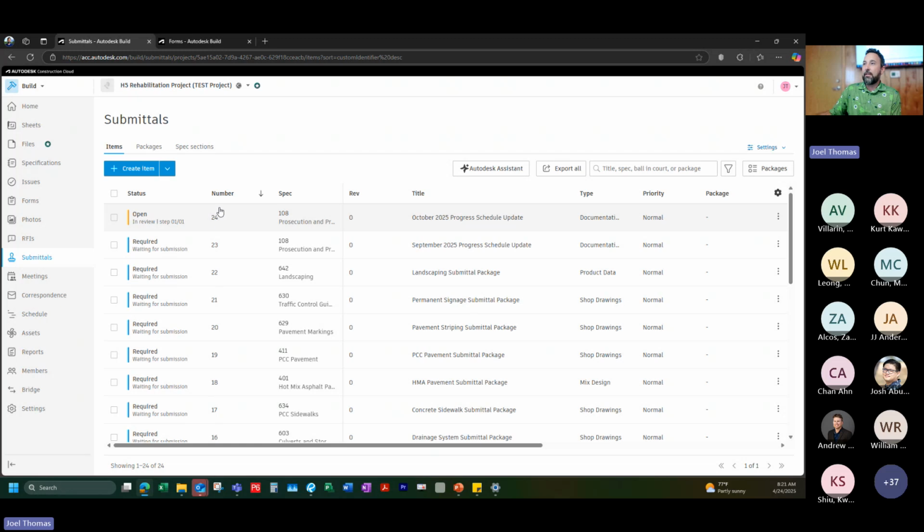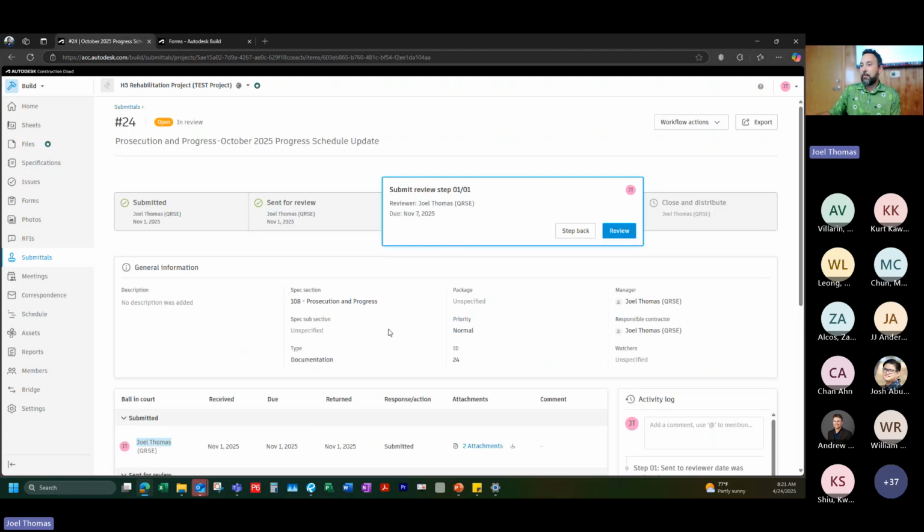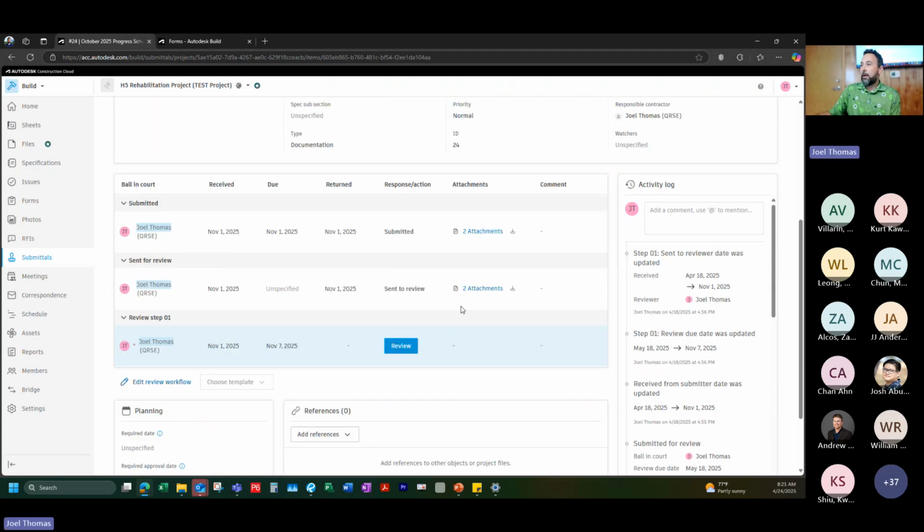So in this case, my submittal came in. It looks like I have my October 2025 progress schedule update. It's in review. It's in my review. I'm going to look here. I'm going to see the attachments they've added.